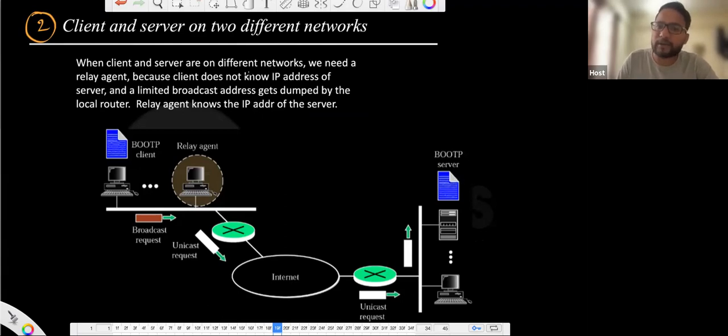So when the client and server are on different networks, we need a relay agent, because the client does not know the IP address of the server. That's why we need a relay agent, and a limited broadcast address gets dropped by the local router. So for broadcasting, you cannot broadcast out of this router, right? Obviously, it will get dropped by this router. You can only broadcast within one network.